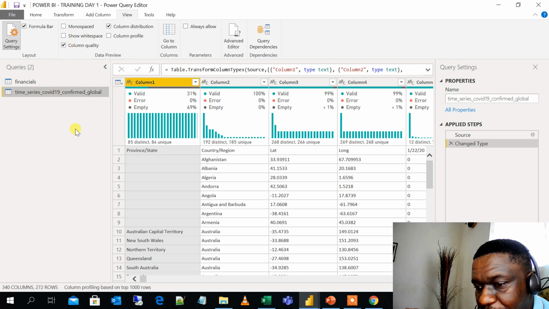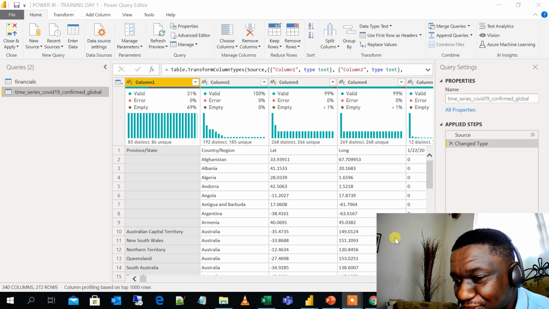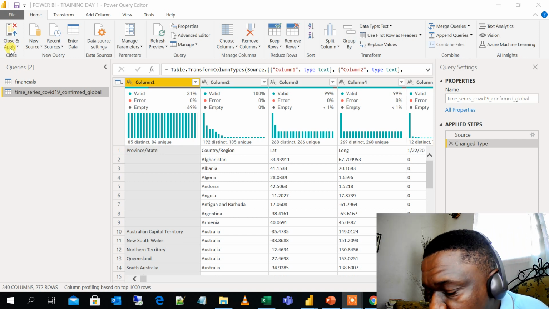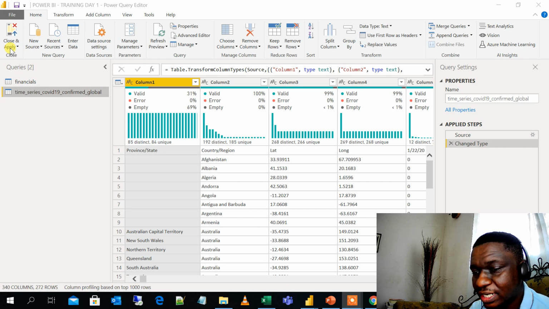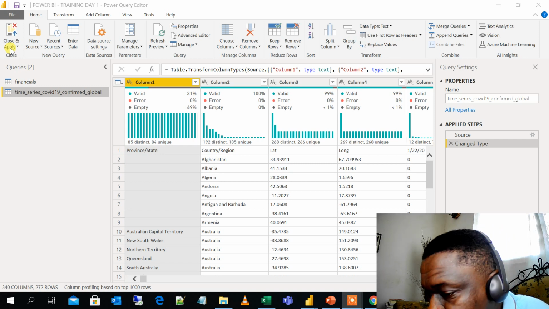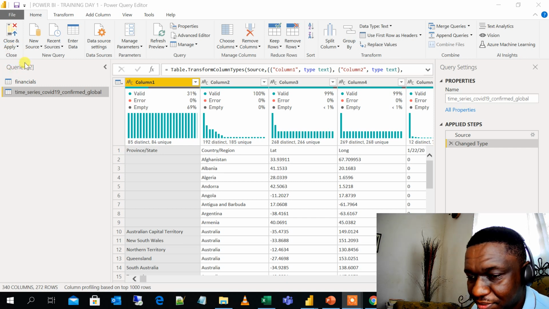Alright, so let's go back to home. I'm taking my time so as to help you follow. Then when you come to the home, the first thing is close and apply. Close and apply means we are loading this query into the BI. So for instance, the financial has been loaded into the Power BI, but the time series is just in the query editor. We are doing our transformation now. So when we are done with the transformation, we'll load it into the BI and model.